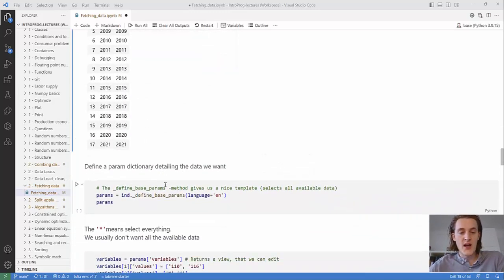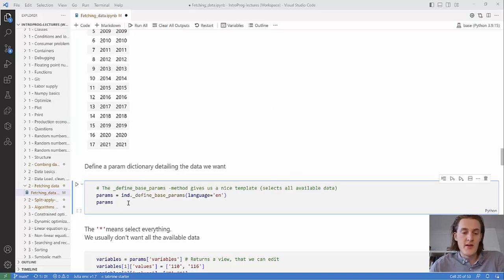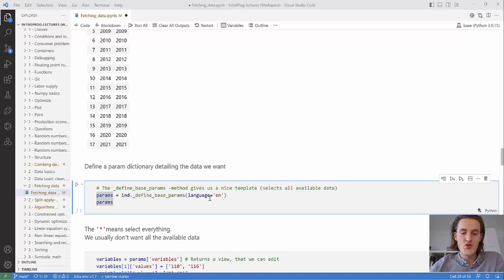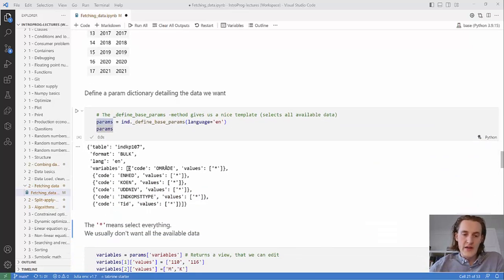And to select what kind of data you want to load onto your Python kernel, what data you want to interact with, an easy thing is to create a base parameter. You need a dictionary with some parameters that selects data. The DST API object, or the class, has a method that helps you do that. So this define base parameter, and then choose that it should be in English, and that just changes this one language to English.